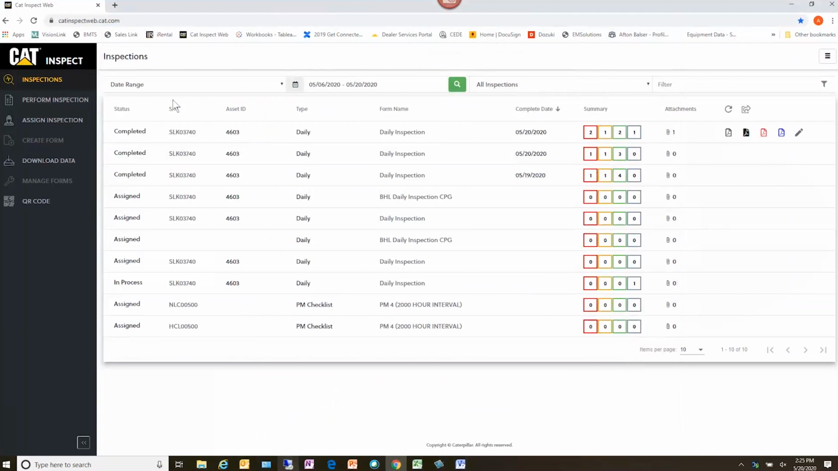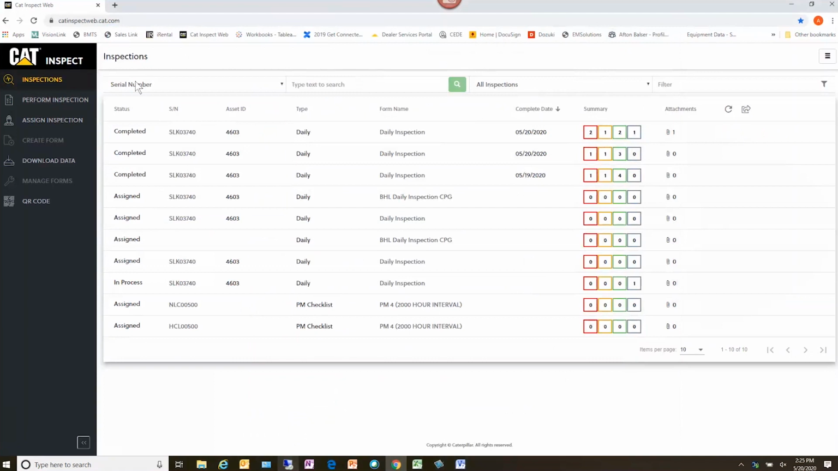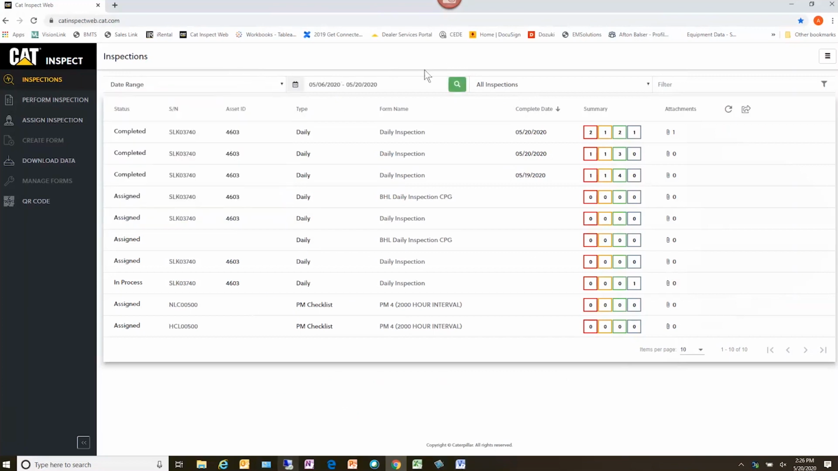You can also search by pretty much anything that you want to. You can come over here. Right now, I just have it on date range, but if I click the down arrow, I would be able to search by serial number. So if I have a very long list of inspections here, multiple pages long, and I don't want to flip through all of them, I can enter the machine serial number here. You can even do it by model or inspector name. If you have multiple folks inspecting machines or sites, you can do that as well. I'm going to change this back to date.